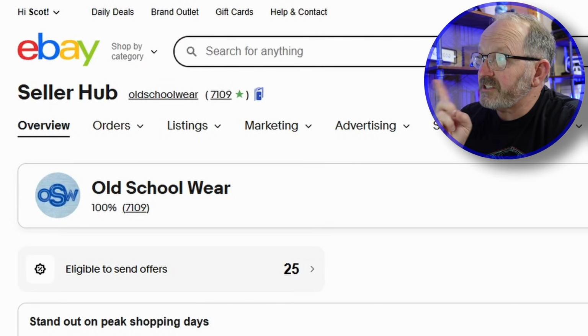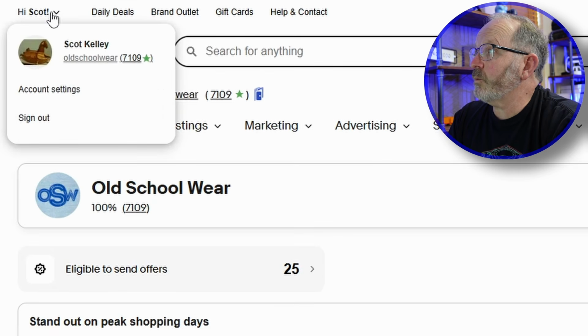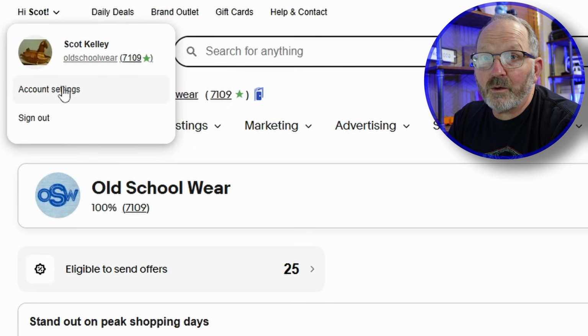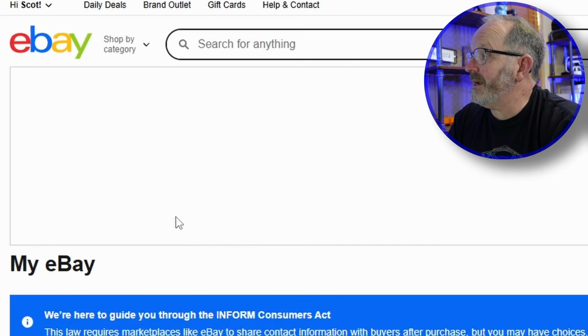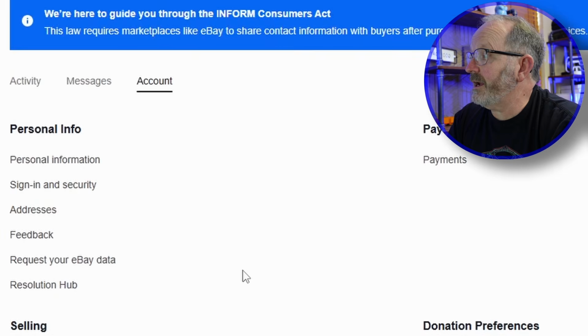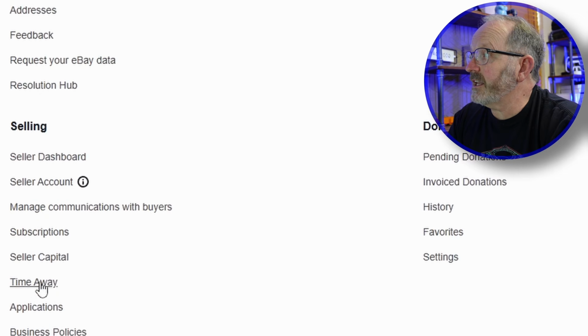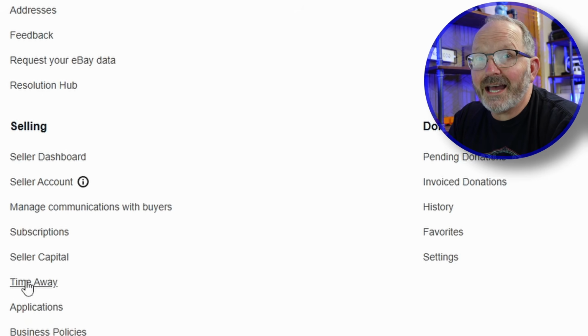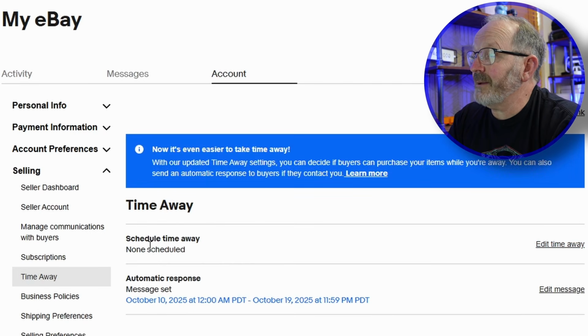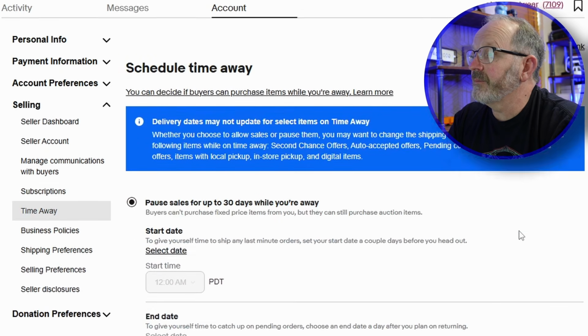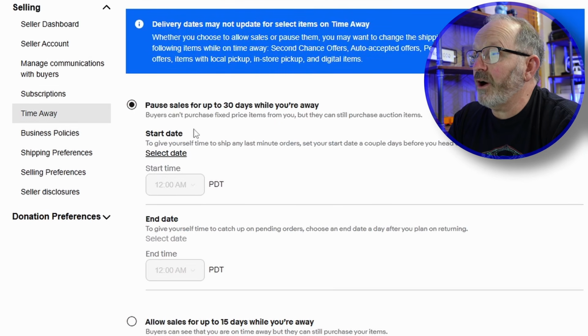Starting from the seller hub, we're going to go up here where you see my name, where it says Hi Scott, and we're going to go down to Account Settings. And from right there, we're going to scroll down here, and under selling, you're going to see this thing that says time away. Once I get to time away, where it says schedule time away, I can click right here, and I can pause sales for up to 30 days.